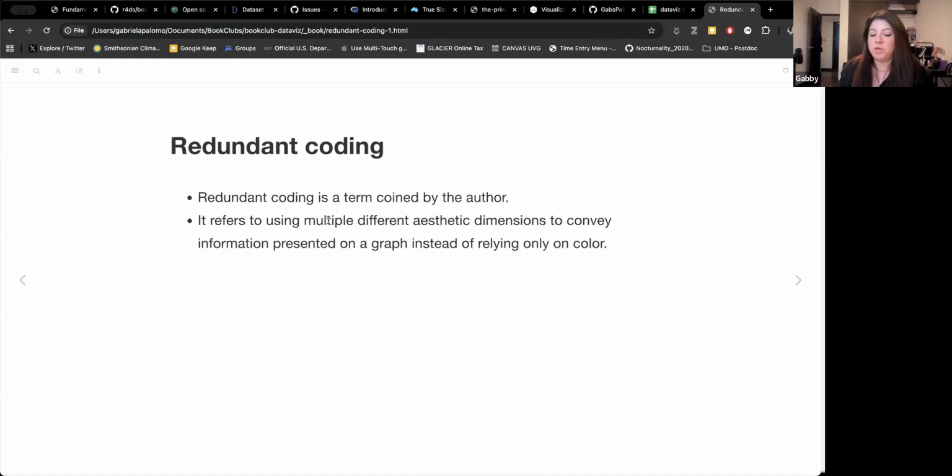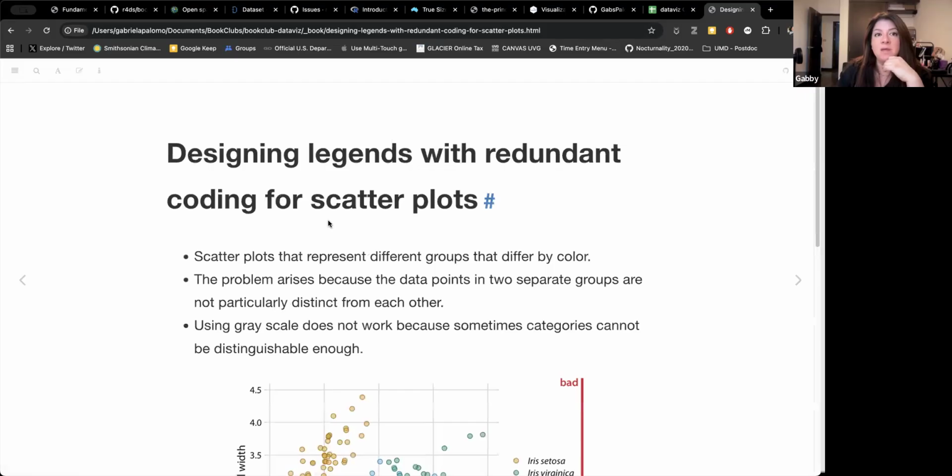What that means is that we usually use color to convey a dimension, let's say sex, if we're looking at males versus females. But instead of just using, let's say, blue and yellow to differentiate this variable, we also add another aesthetic to differentiate between the two, in addition to color. That's why he calls it redundant coding, because it's the same information presented with different dimensions. And we're going to explain exactly why.